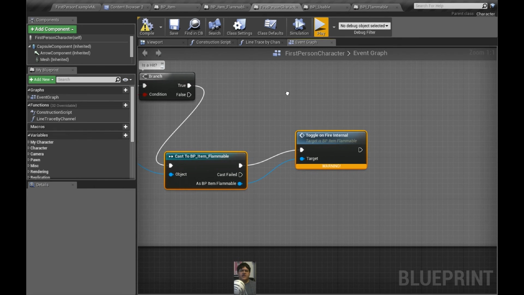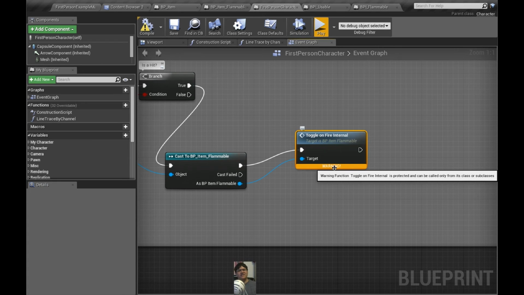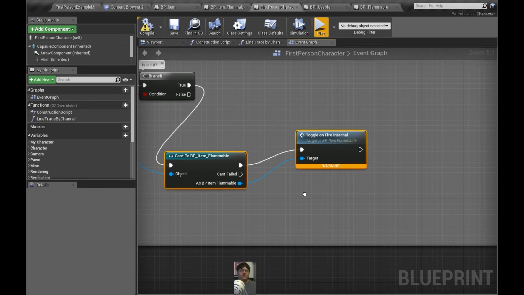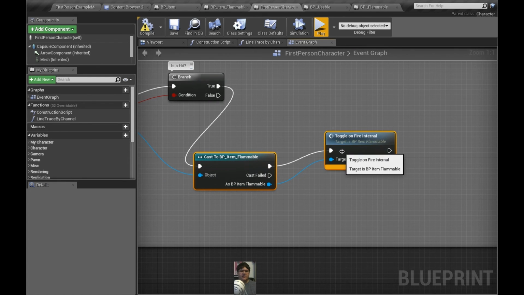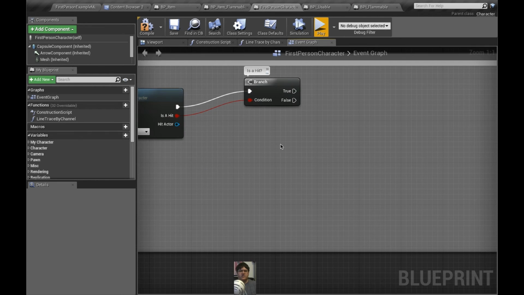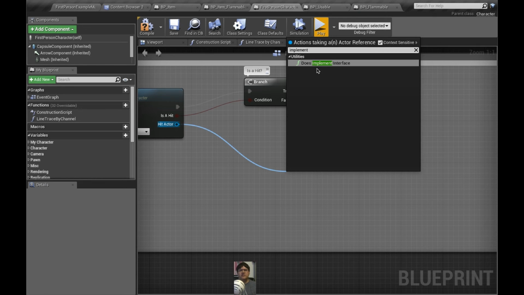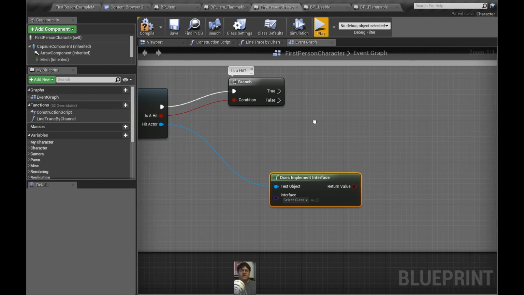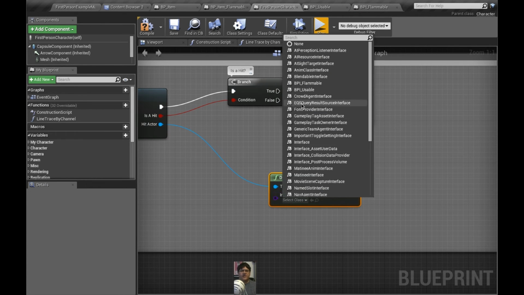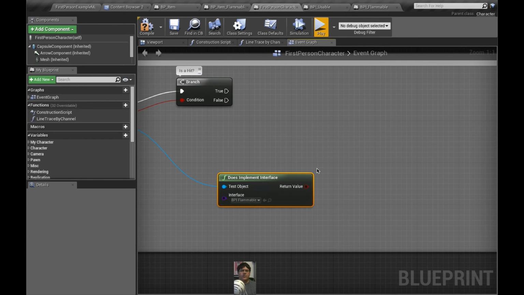And inside the character, see this toggle on fire internal, we're getting that warning again. It's like, hey, this isn't public. So I'm actually going to delete both the cast and this item on this toggle on fire. I'm going to do the same thing we did before. I'm going to go off the actor. If you just search for the word implement, that'll bring up does implement interface. And we want to make sure the interface that we have selected is this BPI flammable.